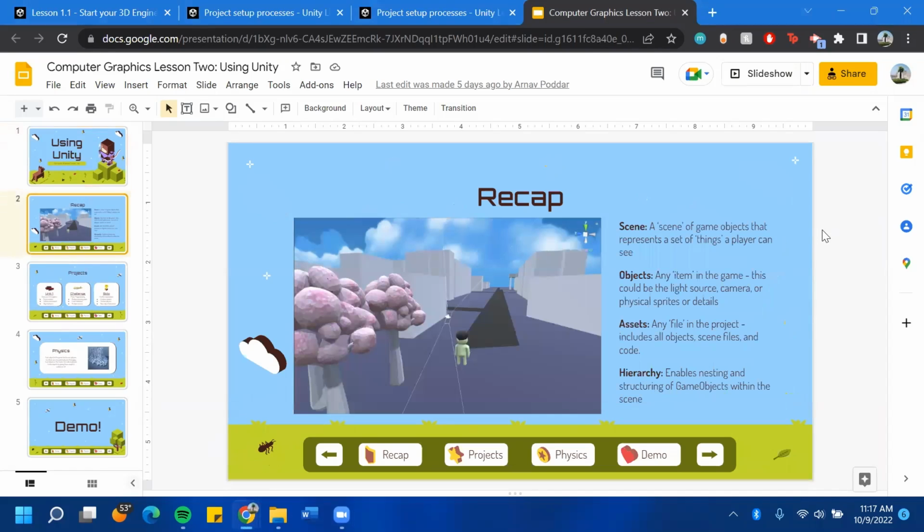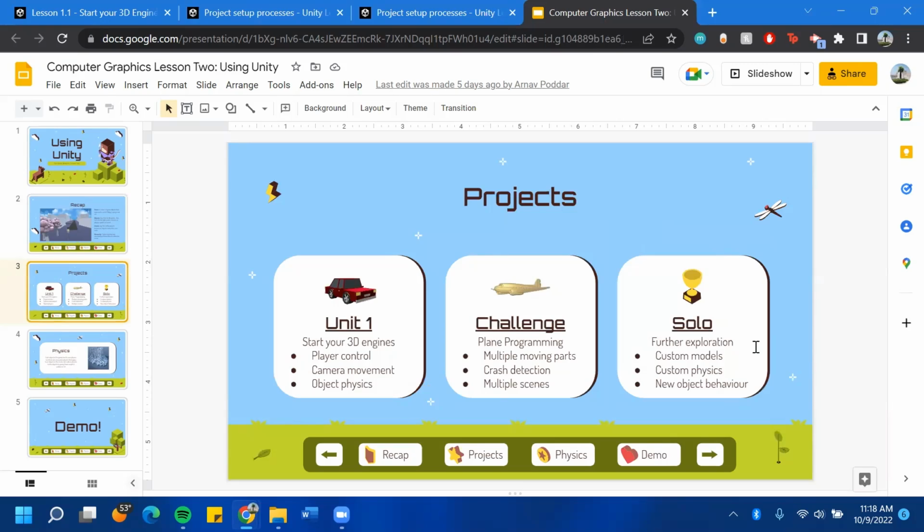So a little recap. A scene basically is a set of game objects that shows a set of things that a player can see. And the objects are basically any items in the game. So this could be the light source, the camera, your characters, any details that you have, those are objects. And assets are any files in the project that include all the objects, the scene files, and the code. And your hierarchy shows the structuring of your game objects within the scene and enables nesting.